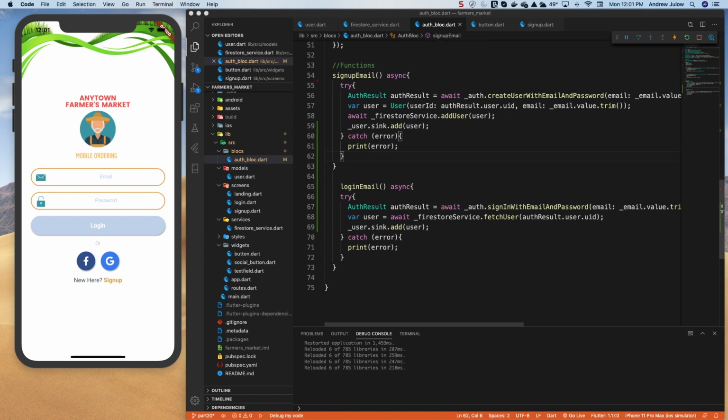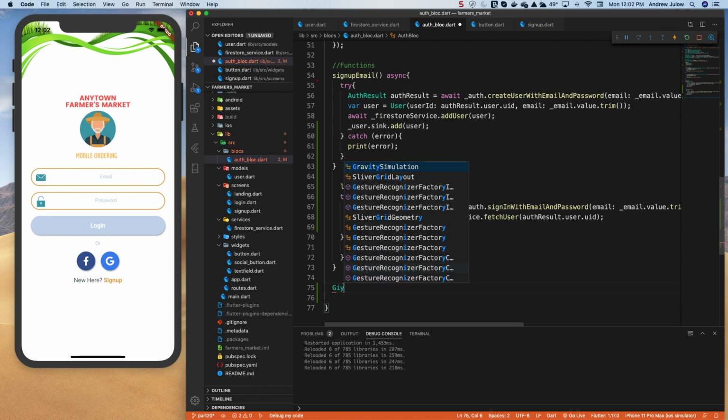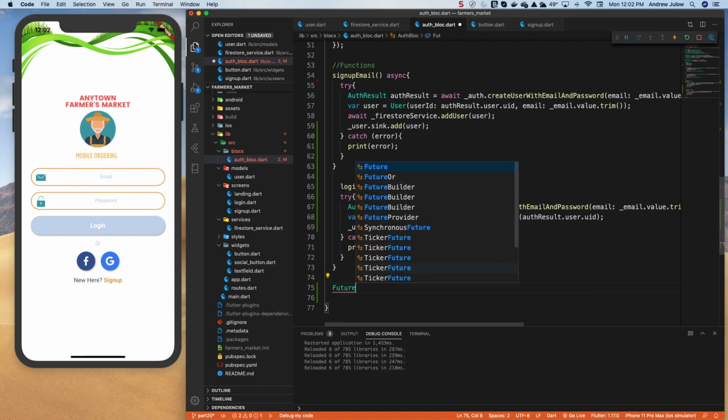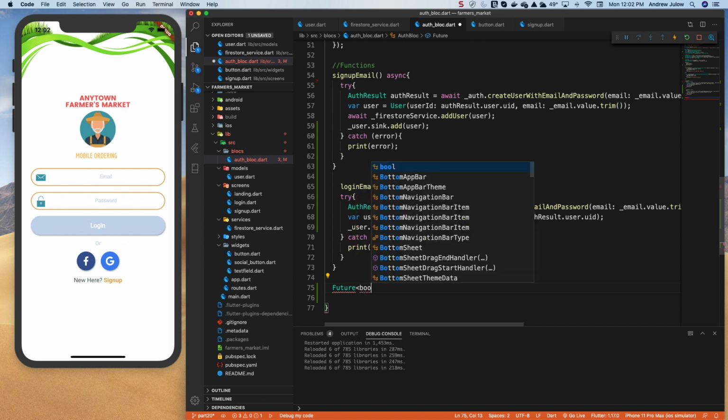And to do that, I'm going to have another function which asks, is the user already logged in? And I'm going to make that, now to get you a future. And it will be a Boolean.